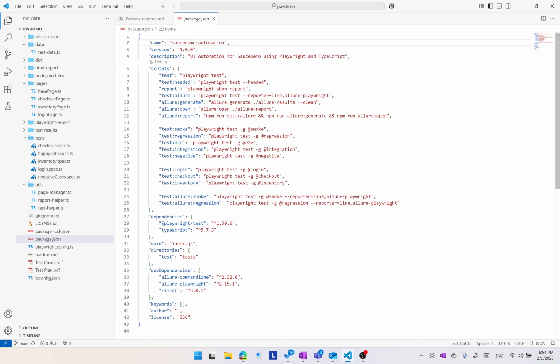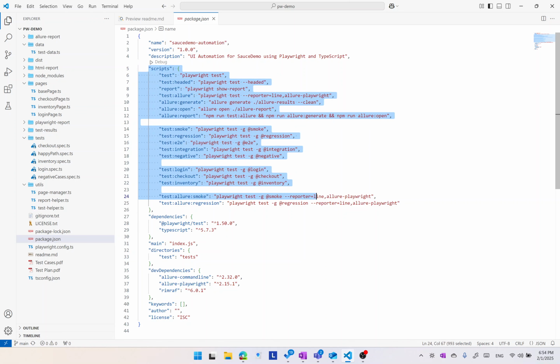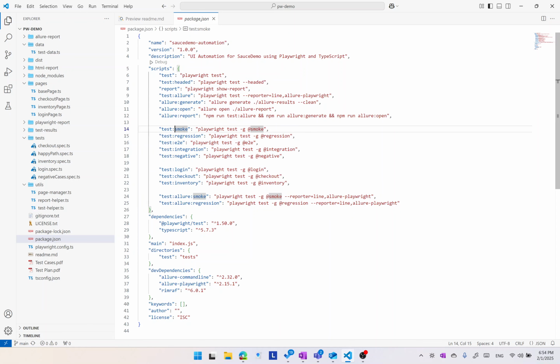For example, here we have different commands that we can use to execute any tests that we want. If we want to execute only the tests that have the smoke tag or the regression one, or only those related to the login scenarios, we can also execute the tests related to login, checkout, or inventory, and we can also get the full Allure report with this configuration in the scripts.